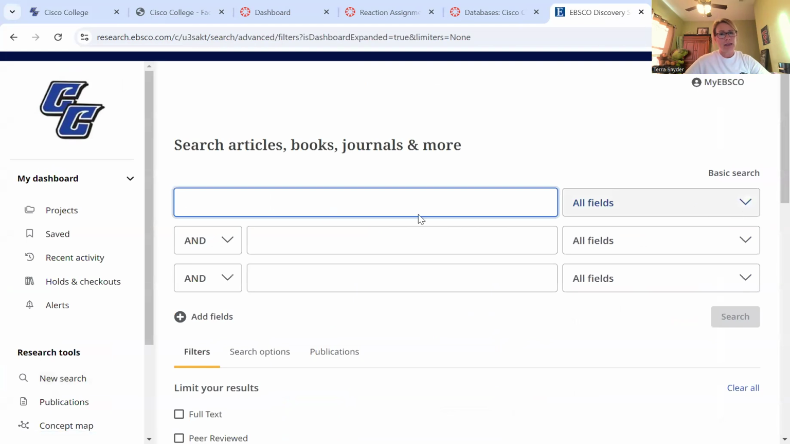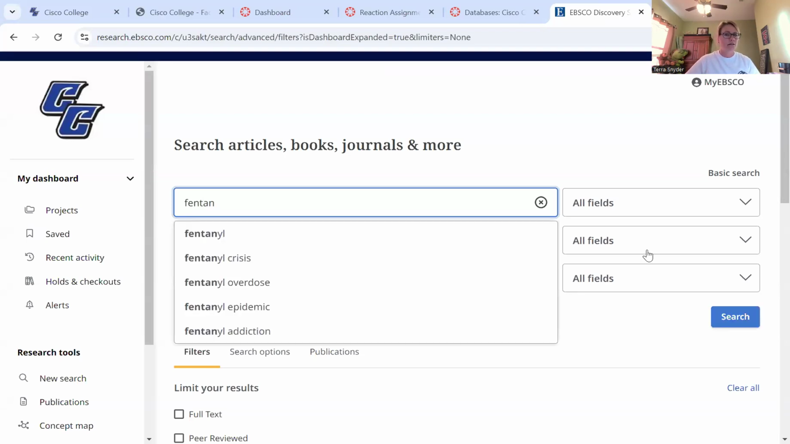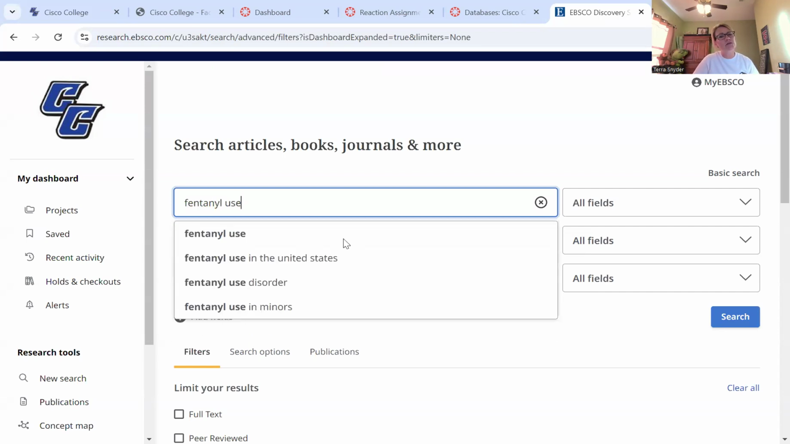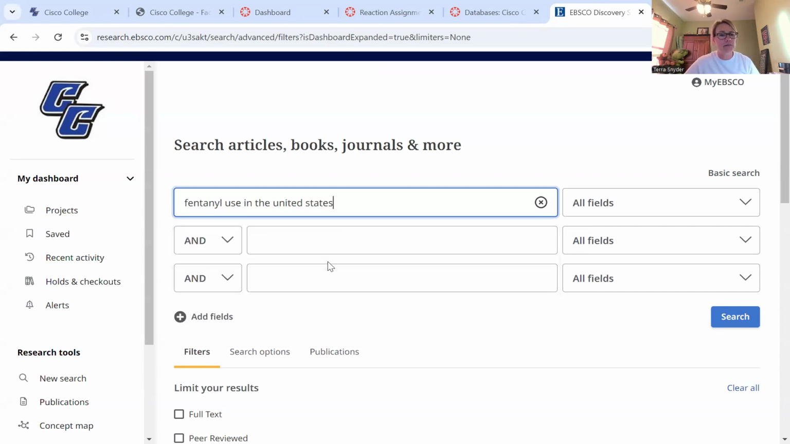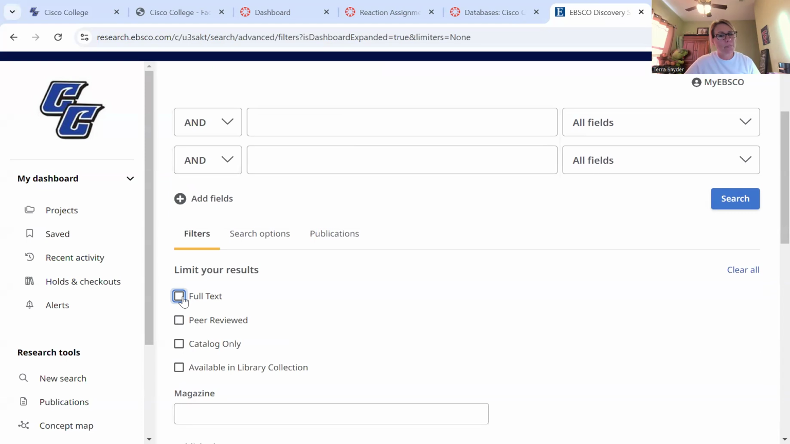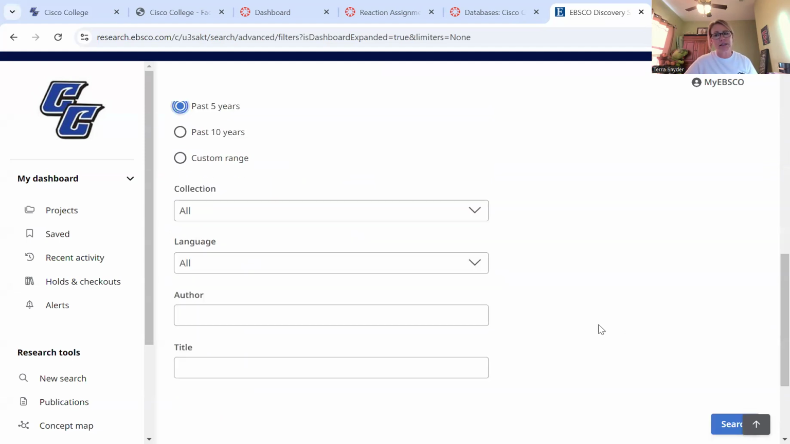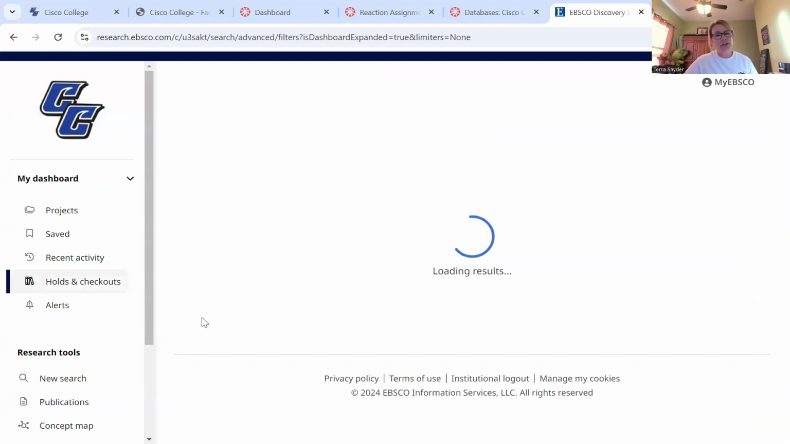Let's go ahead and click advanced search and say that you want to look at, I don't know, choose a topic. Maybe fentanyl use in the United States. Always click full text and peer reviewed, and also choose articles that are from the past 5 years because we're looking at current literature in psychology, and then search.